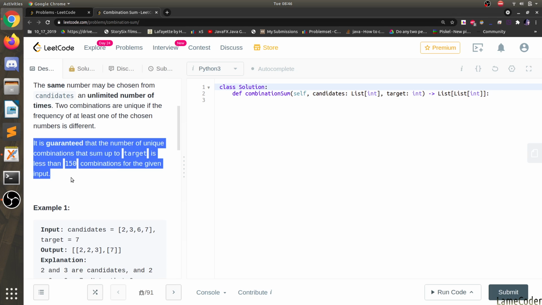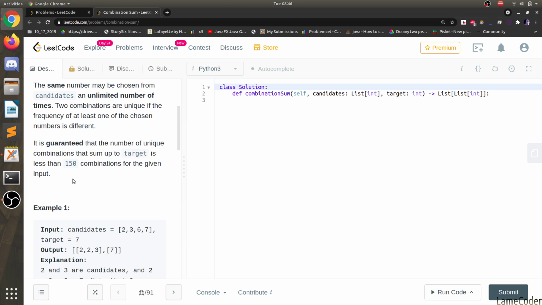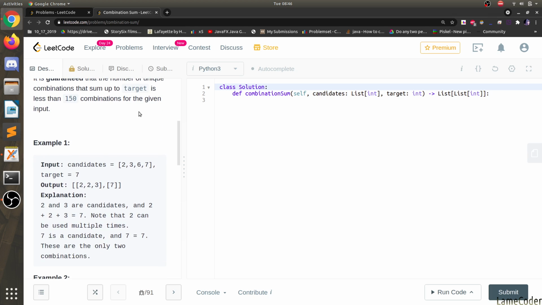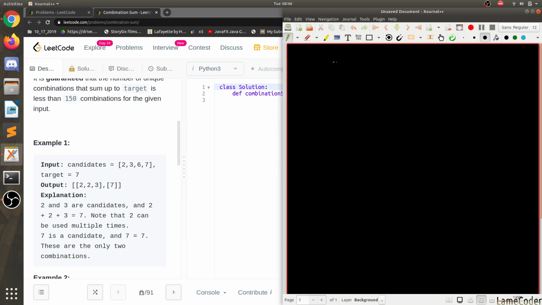It is guaranteed that the number of unique combinations that sum up to target is less than 150 combinations for the given input. So we are given 2, 3, 6 and 7. Now our target is equal to 7.